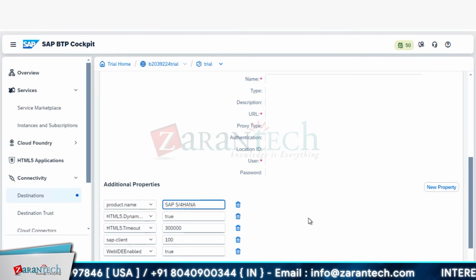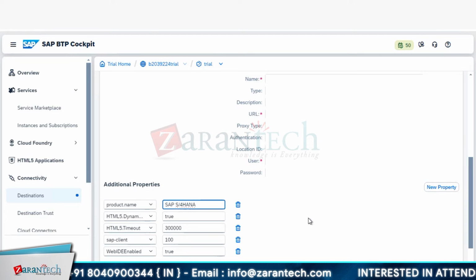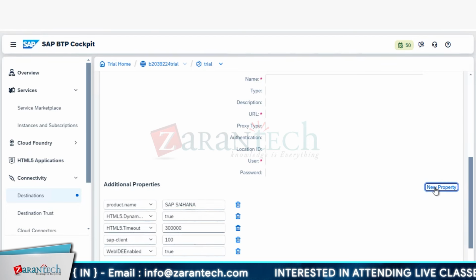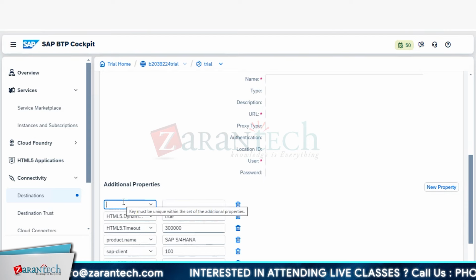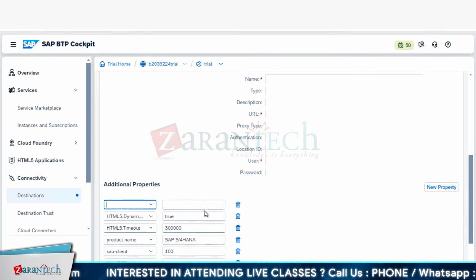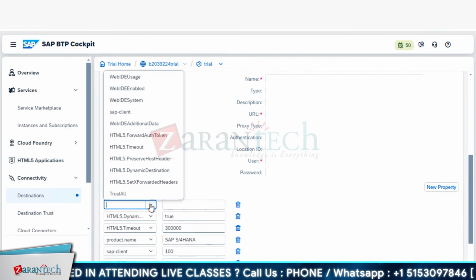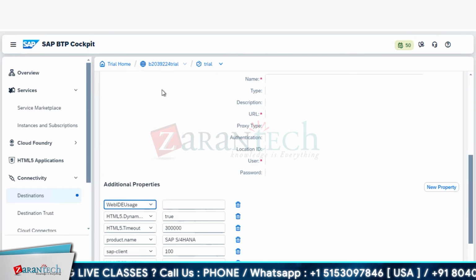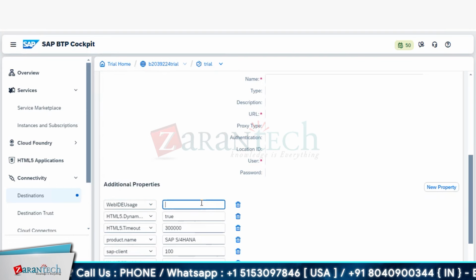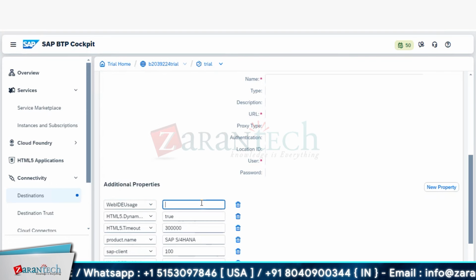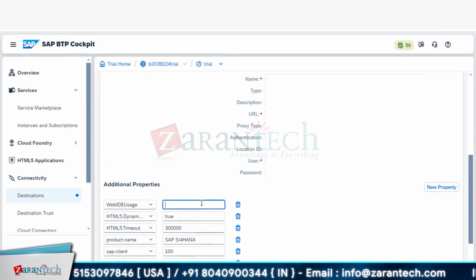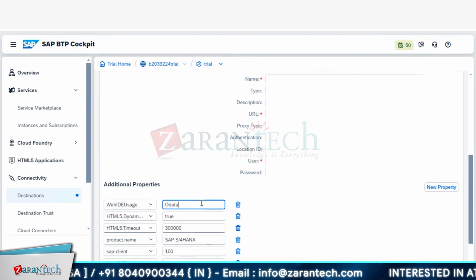Now again click on new property. Here select WebIDEUsage. Here you need to give odata, all small.